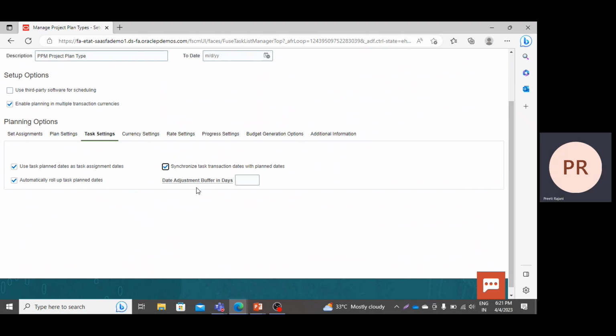It is asking for date adjustment buffer in days. If you want to give buffer days for making any adjustment, you can mention it here. Say if you are taking it as one, then after whatever the finish dates you have mentioned in your template, it will take one more extra day for making adjustments. So in that one day, you can make all the adjustments if required. Right now, I'm selecting it as 0.